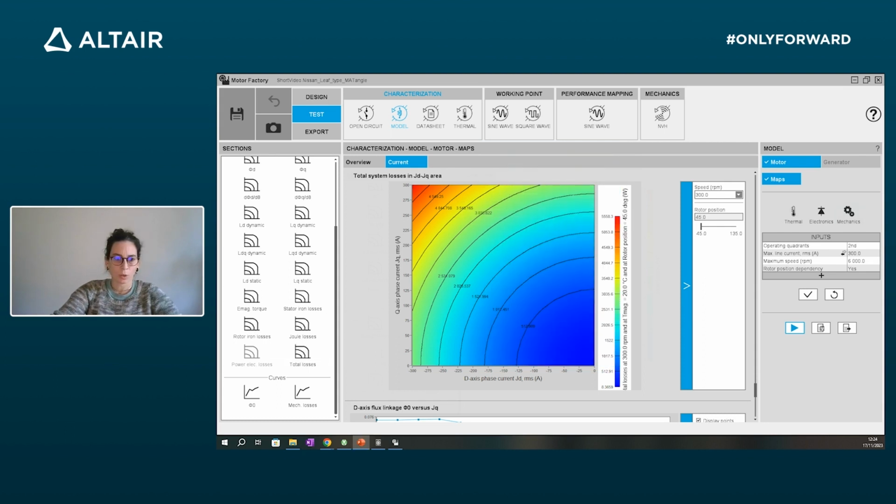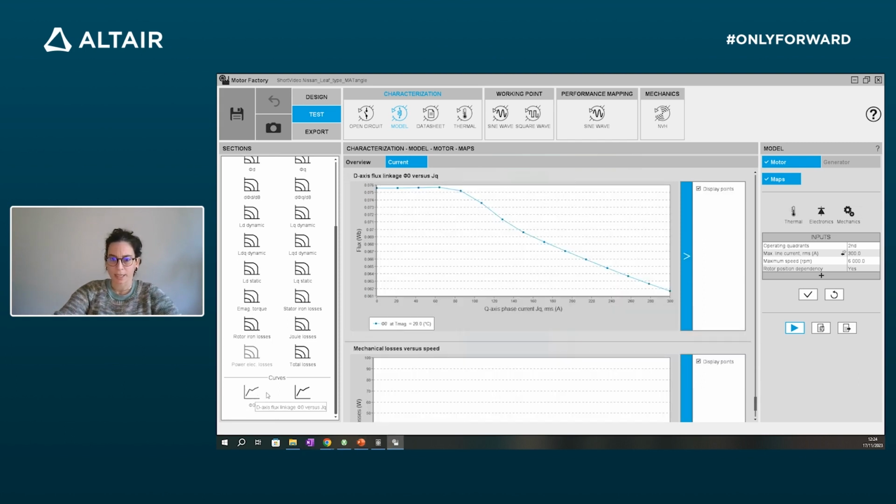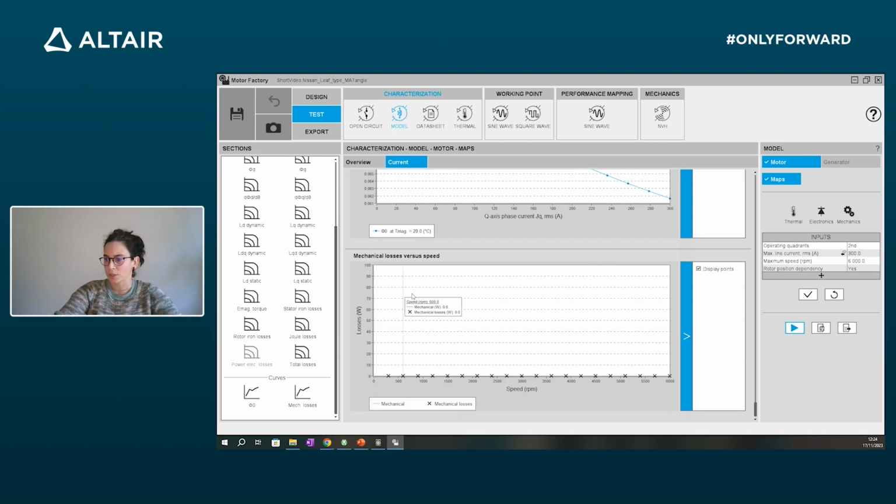To conclude with the curves of magnet, the axis, flux linkage versus current, and the mechanical losses here that are not available since I didn't fill the input data here.